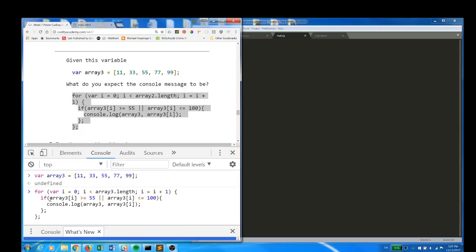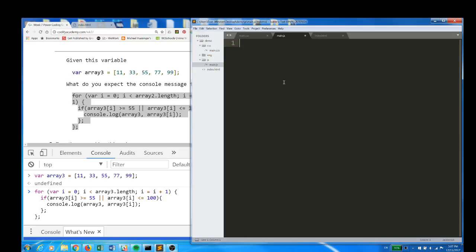Check conditions inside of our for loop. Now let's try a simpler example before we dive into that one. Let's say I just wanted to console log all the numbers divisible by 2 between 0 and 10.